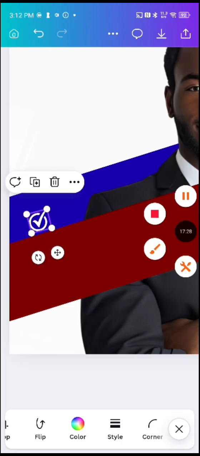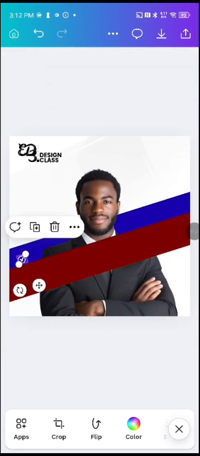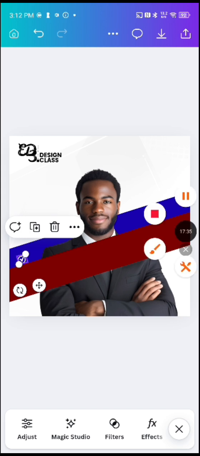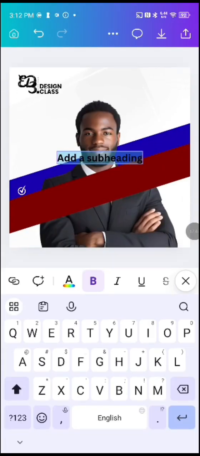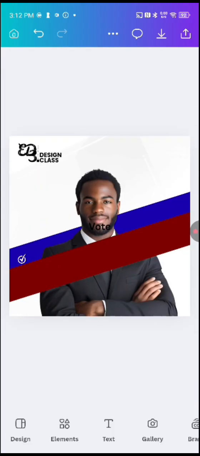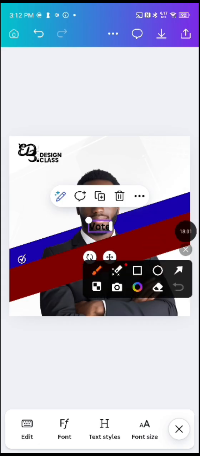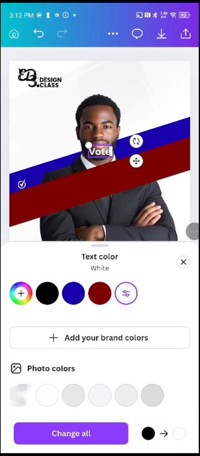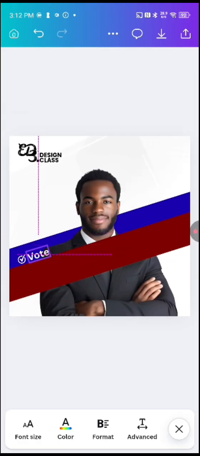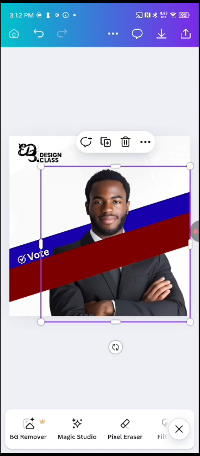Okay, so what we want to do next is exit from here. Then we're going to come to text again, and say add a subheading. I like using subheading because it gives you a size that you can easily reduce or increase if you want to. So let's say vote. Since we're using white, we're going to scroll here, come to color, click the arrow button again, and then click on white. We're going to rotate it to be in the right place. I guess we're still going to have to move this image a bit.